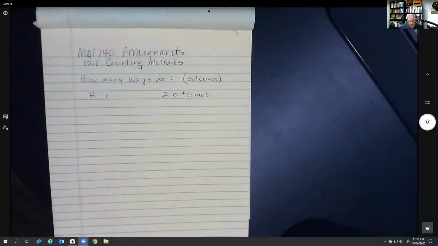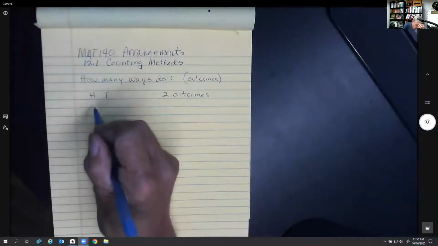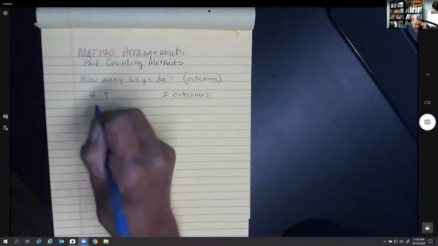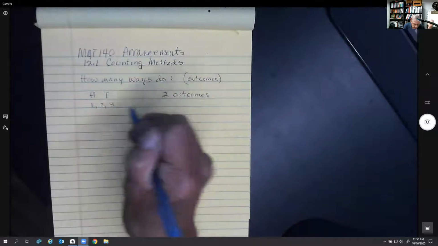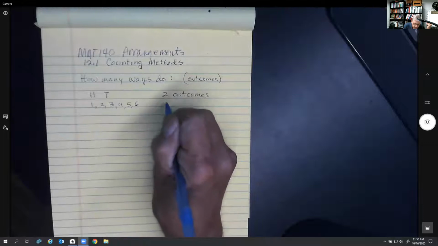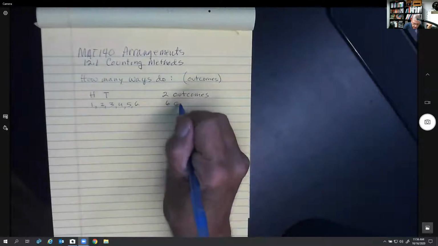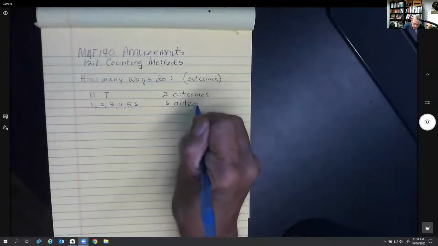What if you roll just one die? You have a pair of dice, but you just roll one of them. How many outcomes are there? Well, there's six, huh? You could have the number one, the number two, the number three could come up, number four could come up, five or six. So there's 1, 2, 3, 4, 5, 6 different outcomes, or six different ways that it could come up.